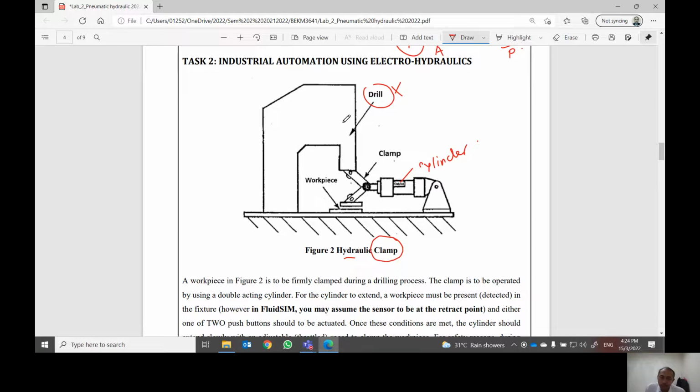The drill, I don't know, maybe they use a motor or whatever, but you are not controlling the movement of the drill tool down and up by using hydraulics. No, only the clamp. That's why we name this hydraulic clamp. Okay, that one must be clear, because there is no cylinder on the drill side, only on the clamp.